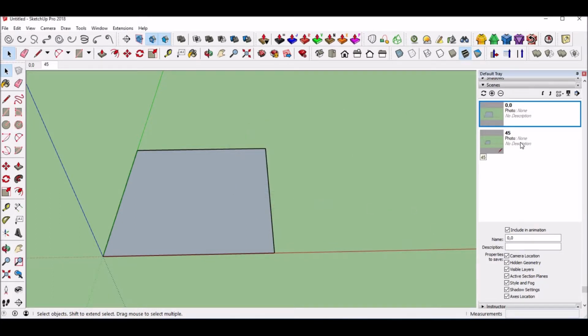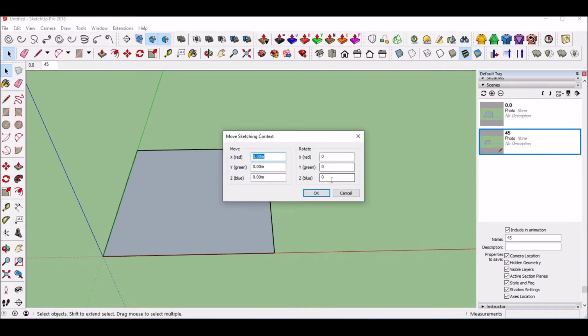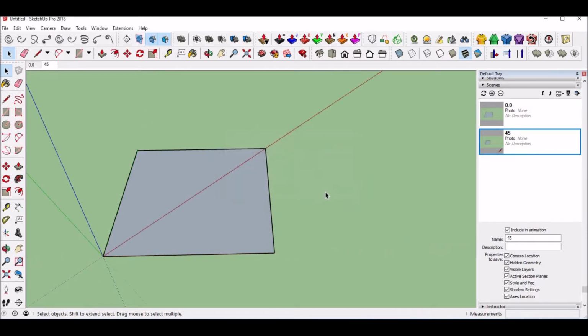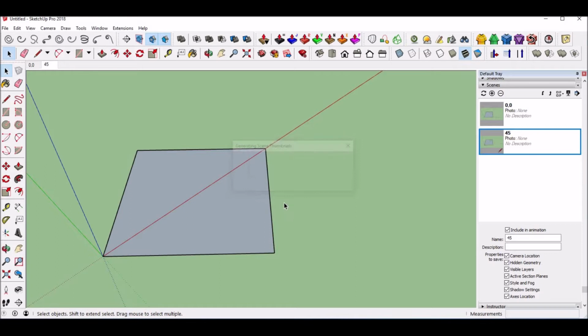Okay, now we're going to click on the 45 one. Notice nothing has changed. But we're going to right click on the red and hit move, and we're going to type in 45. We're going to hit OK. Then we're going to right click and hit update scene. Okay, so now if you even look at the picture, notice how they're different.